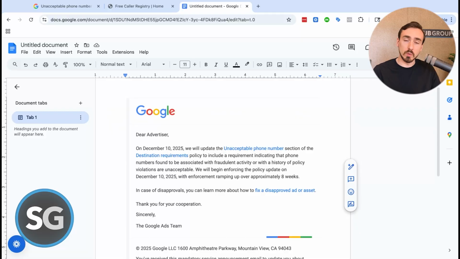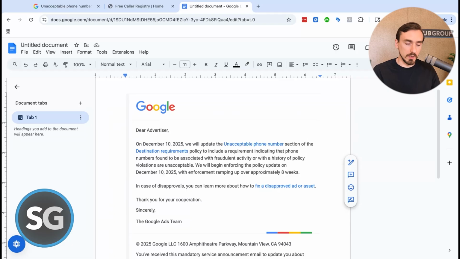So first of all, what is the update? Well, on November 10th, 2025, Google sent out an email to advertisers saying that they are going to update the unacceptable phone number section of their destination requirements policy. This is going to be enforced as of December 10th, 2025, with enforcement ramping up over approximately 8 weeks following that date. So this specifically applies to phone numbers that you use in call-only ads, in location assets, and in call assets in your ad account.